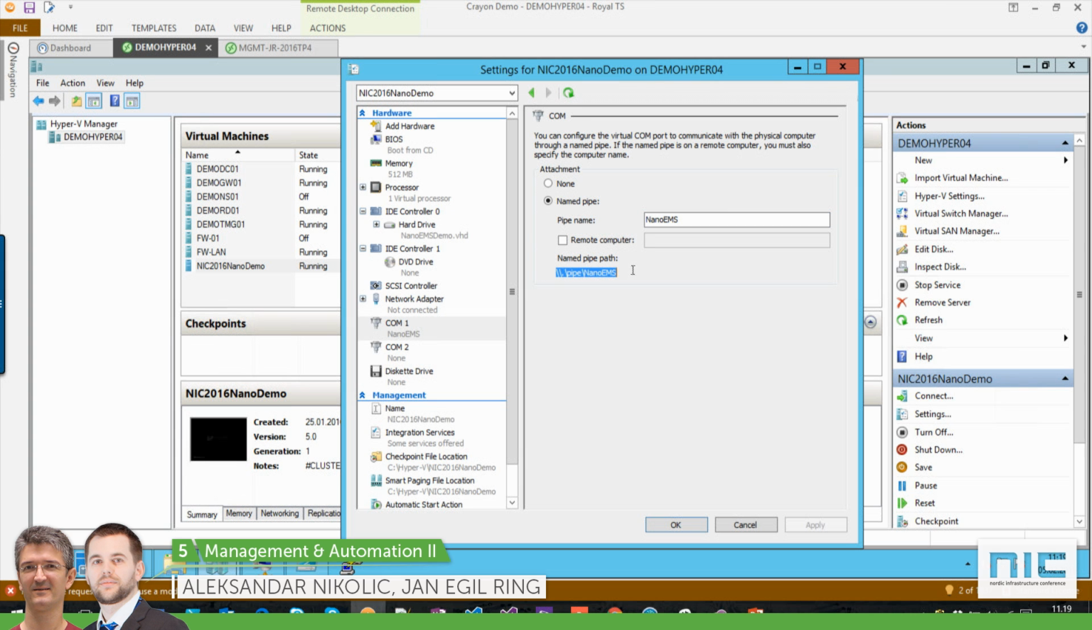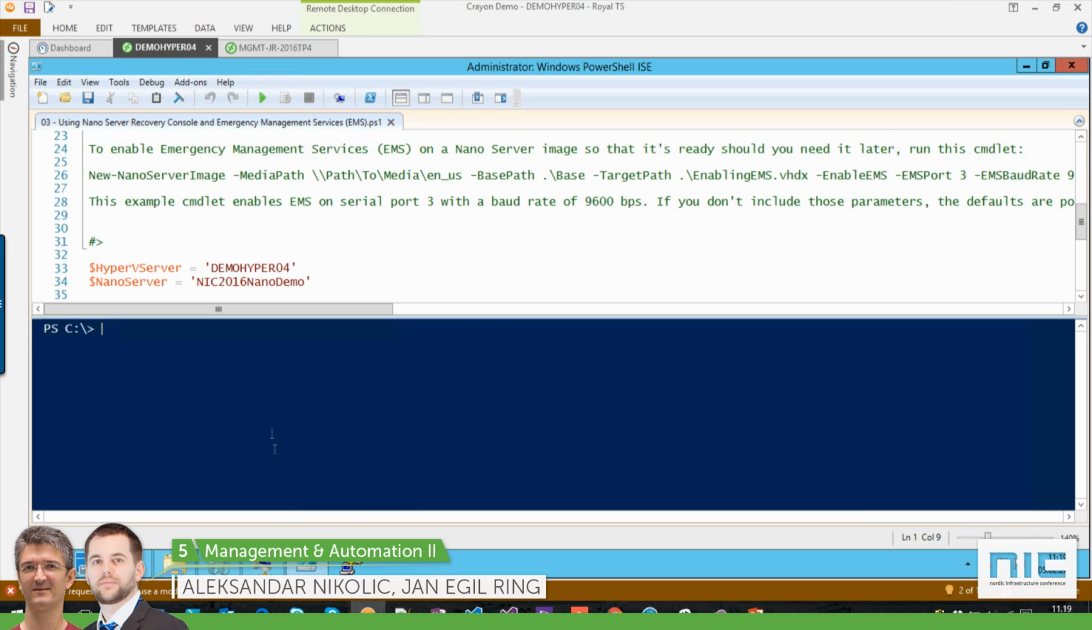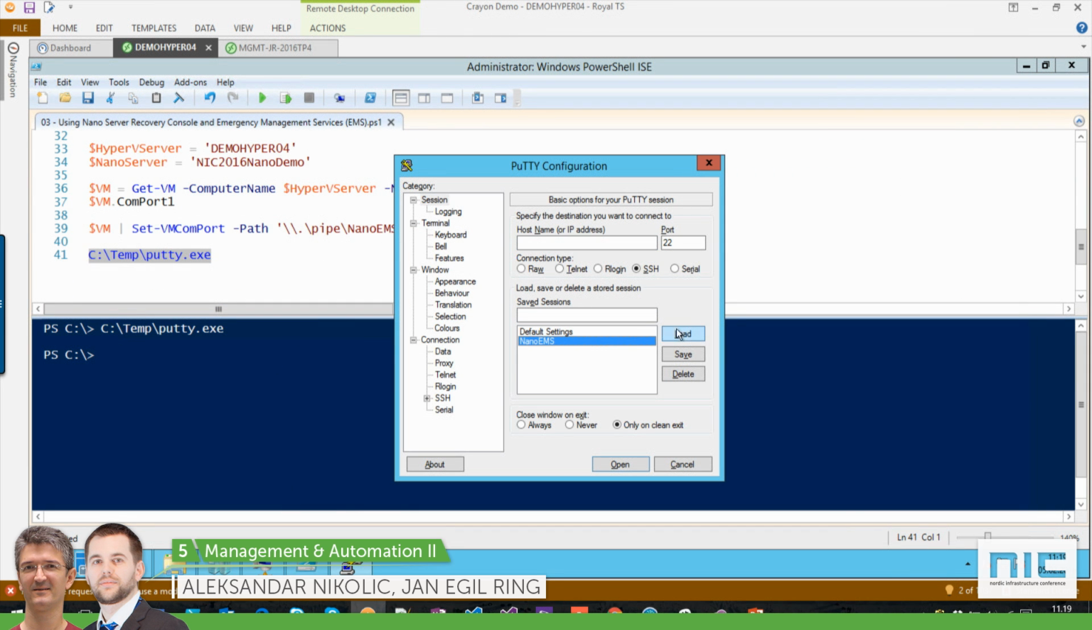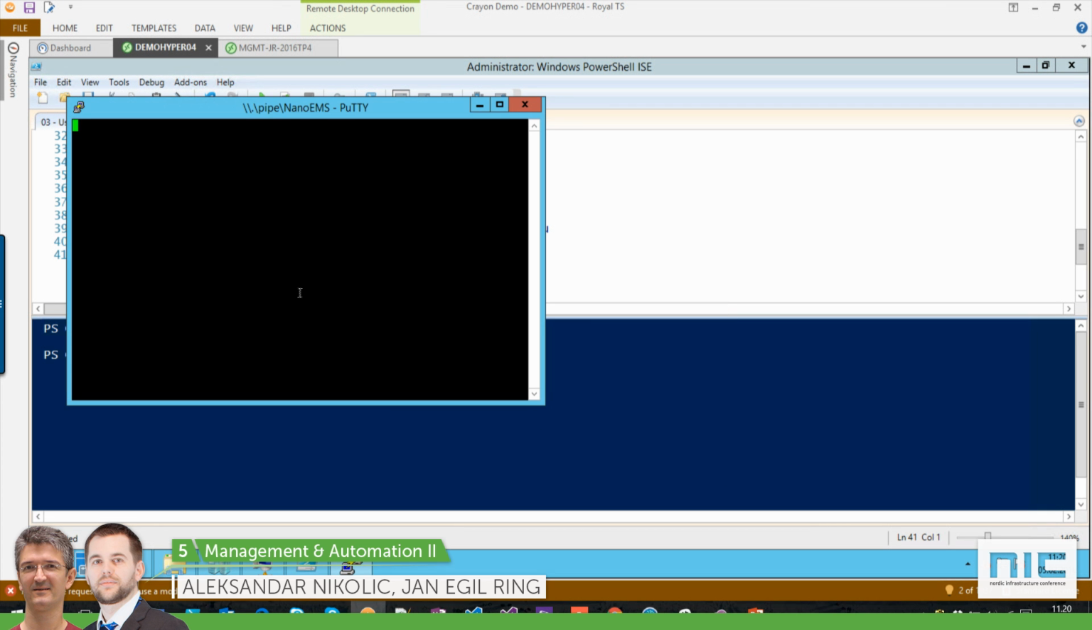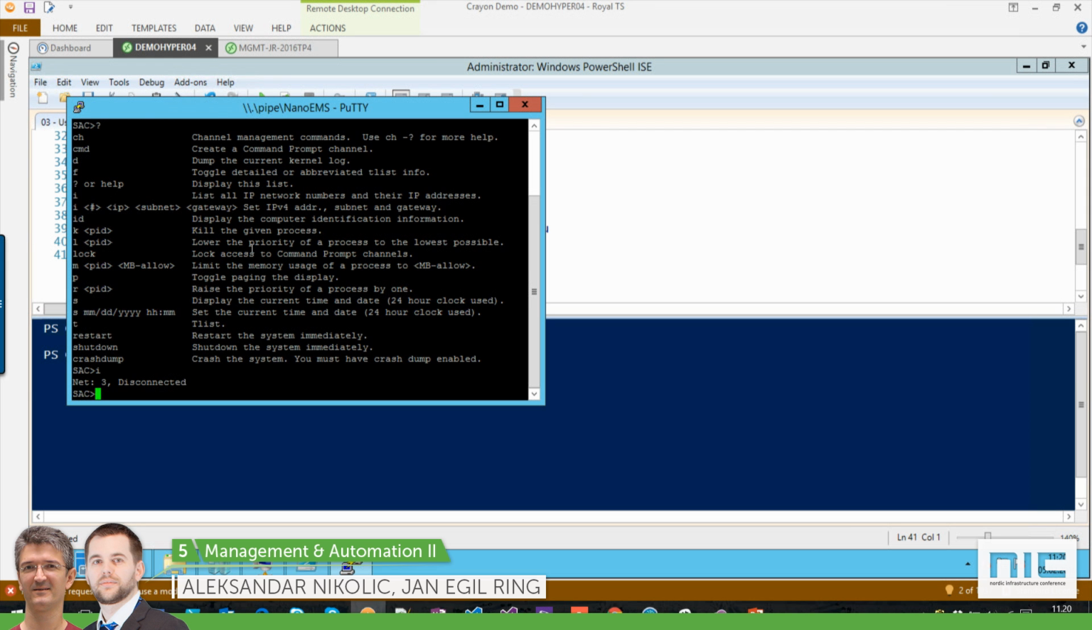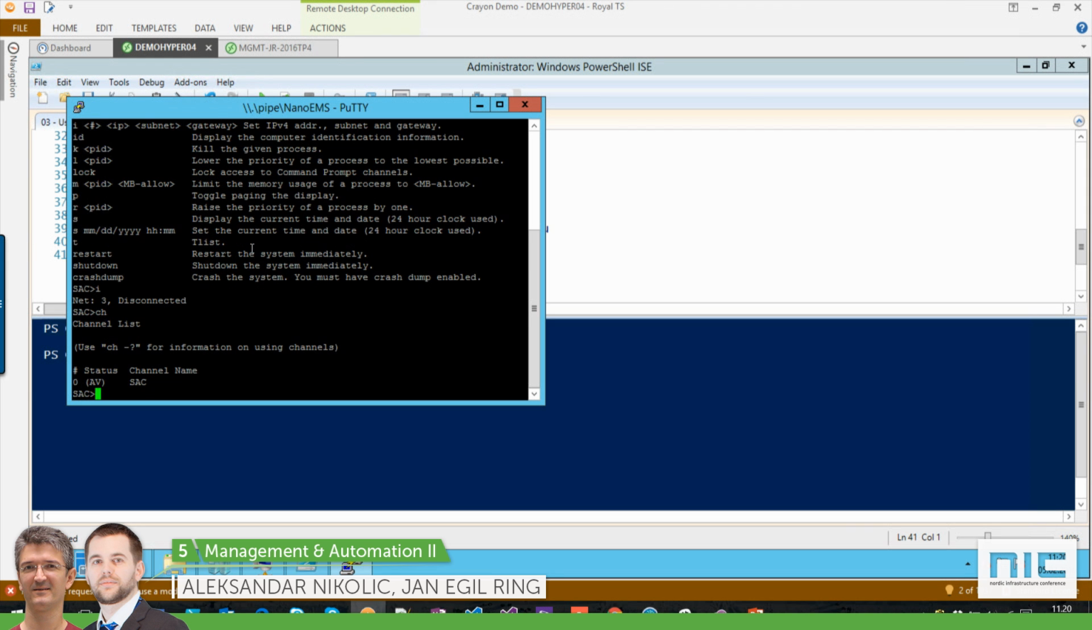Then you can connect to that COM pipe using a terminal such as PuTTY, for example. So if you open a PuTTY, we load in the Nano EMS settings. Here you can see that the same address is specified with the same speed that I configured in the image. Open that up, and then we are in the emergency console where we have some commands available. So I can type, for example, question mark to get all the commands available, type I to see the state of the network interface cards, but I can also create some CMD channel.